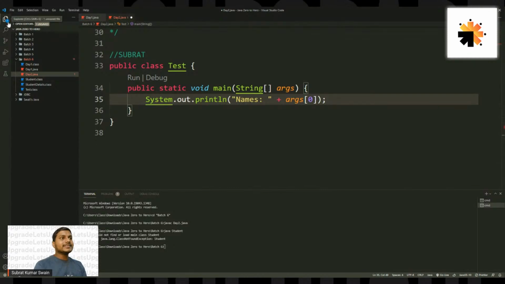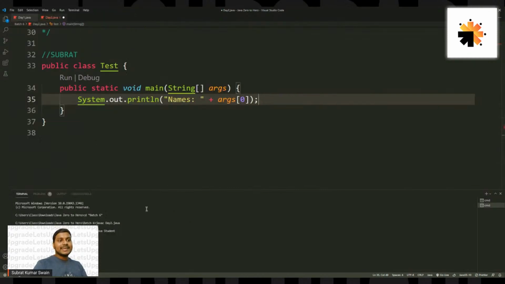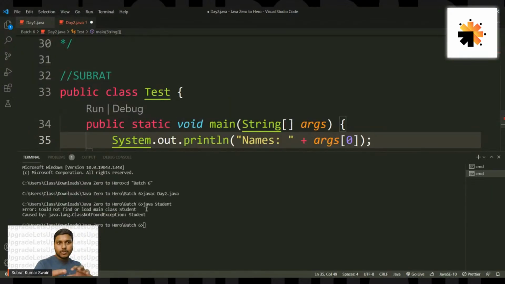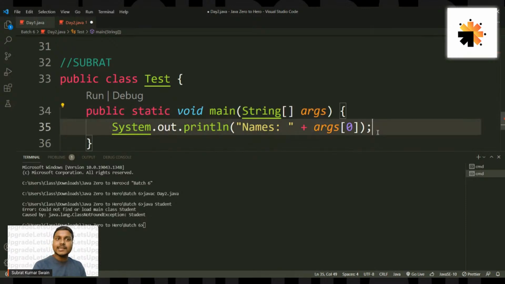So what exactly is this command line argument? This String args, which we have already discussed, is the command line argument. Any argument you send from the command line while executing the code would be received by this String args. That is known as a command line argument. When do we do it?